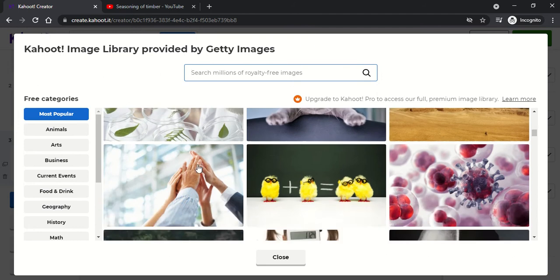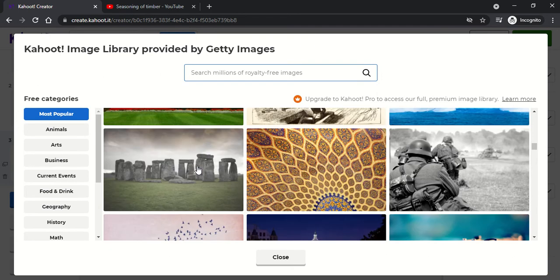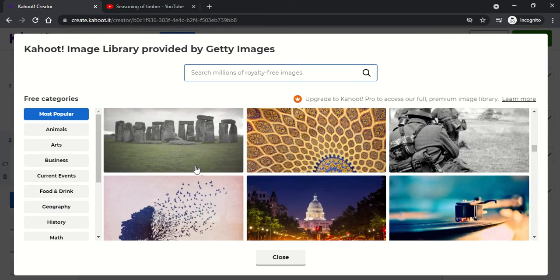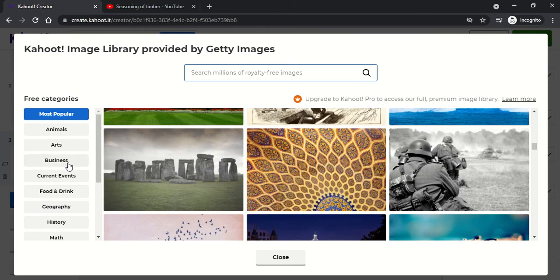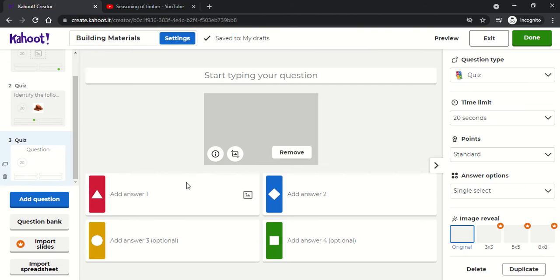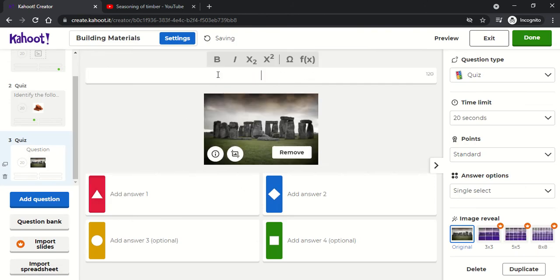If you do not want to have a plain background for your question, you can put some image and use them. You have so many categories here also. These are directly free from Kahoot. So I've selected one, and I'm writing the question here.